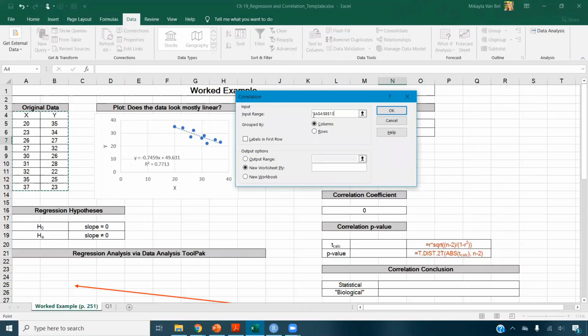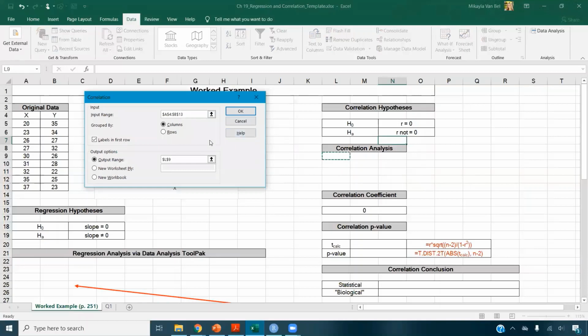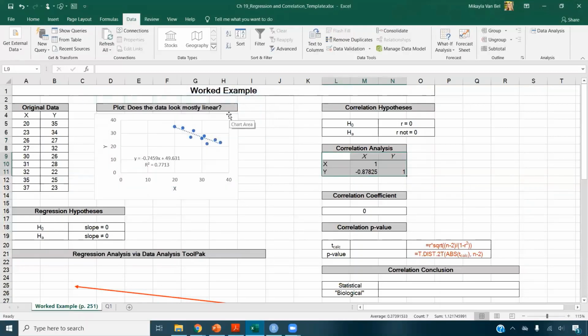The data is grouped by columns, so we don't need to change that option here. I did highlight the labels, so I'll select this option here. And for the output range, I'm going to go ahead and put it in this spot here. It's a very small output, and we'll hit OK. And there we have it.